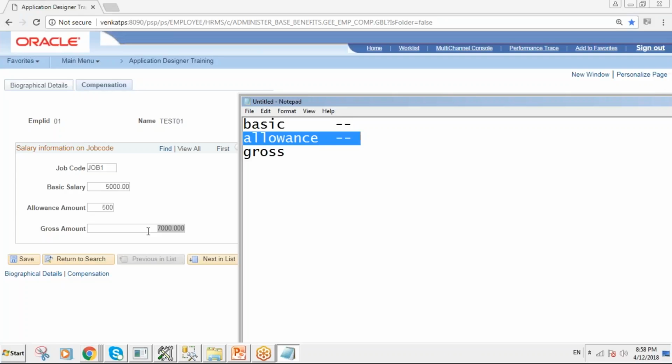Basic or allowance? Basic analysis, yes. Whenever you are changing the basic coming out of the field, you are expecting the change should be replicated in the gross. Whenever you are changing the allowance coming out of the field, you are expecting the change should be replicated in the gross, right? Then why should you write code in the gross? That's my point.